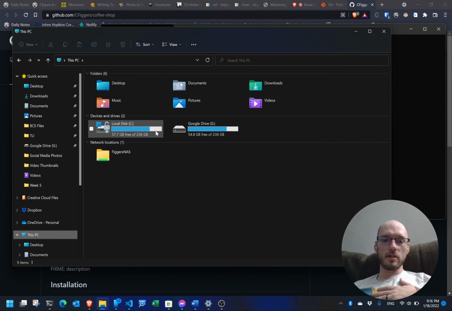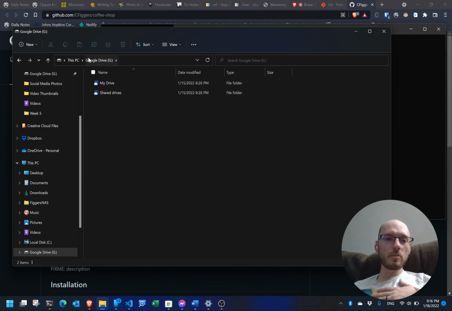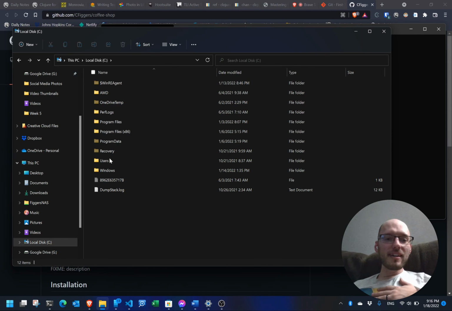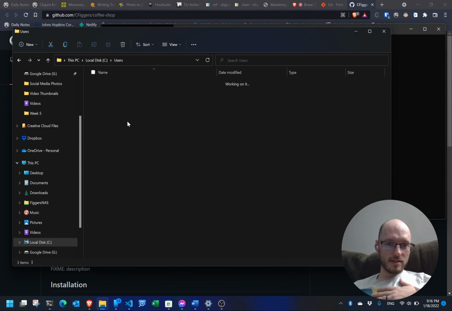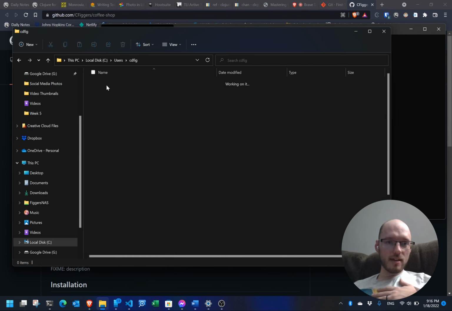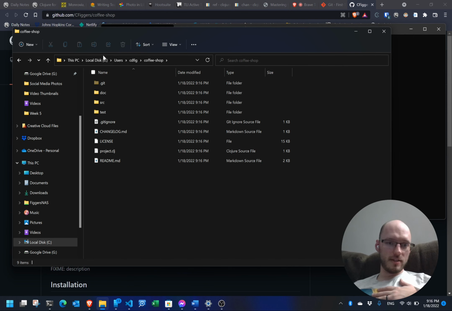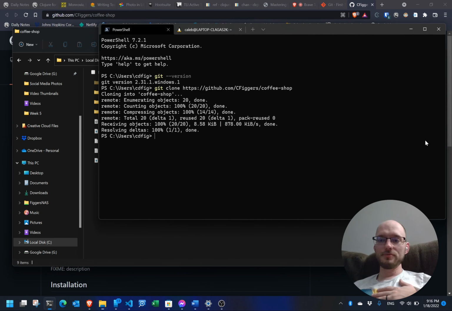And then you got to know where to look. But oh, that's not the place to look. Users, me, coffee shop. There you go. So there it is on Windows. Neat. So that's how GitHub is supposed to work.